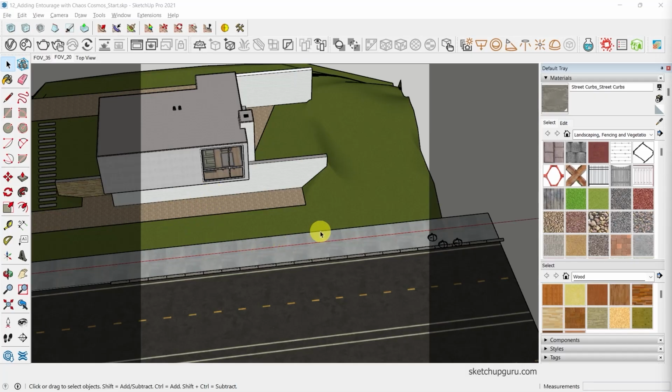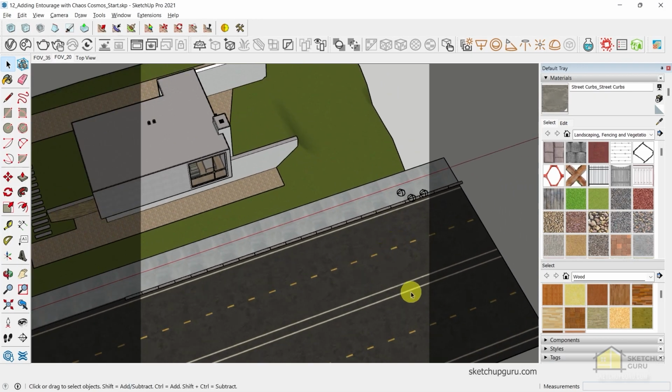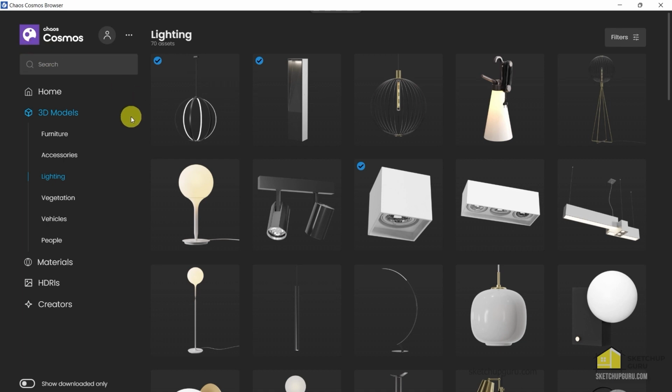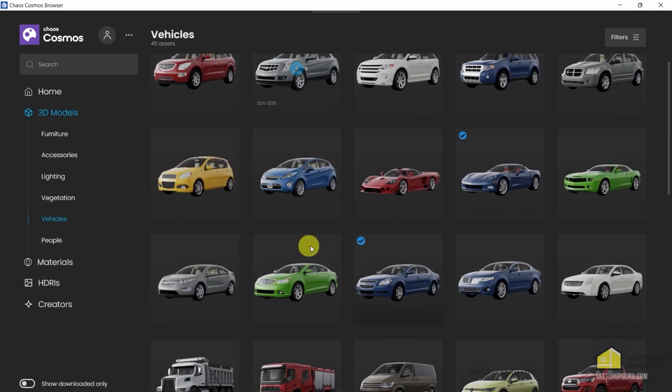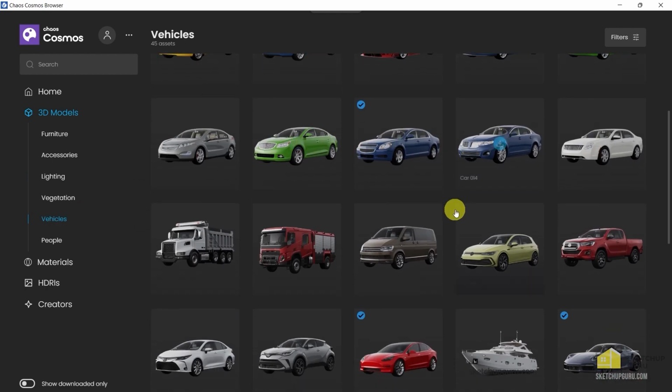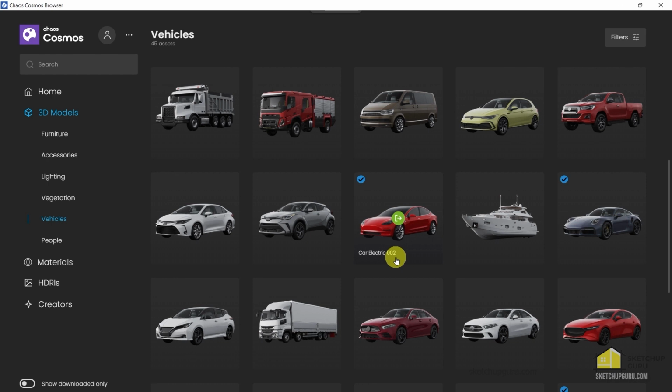In this video, I'm going to add some entourage in our scene using the Chaos Cosmos assets. So open the exercise file for this lesson and then open Chaos Cosmos. So first thing I'm going to do is add some cars or vehicles in our scene. So go to vehicles. You guys can go ahead and add any vehicle. Now there's one personal favorite of mine, which is the Porsche. So I'm going to download the model and then click on import.